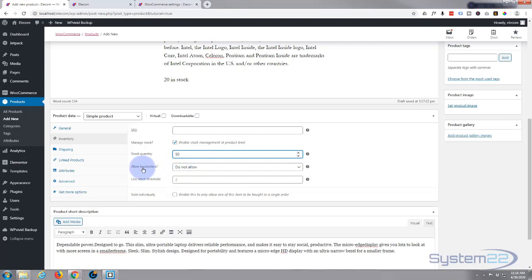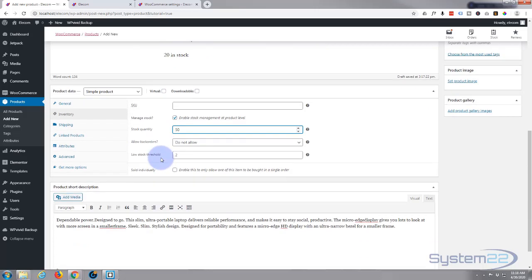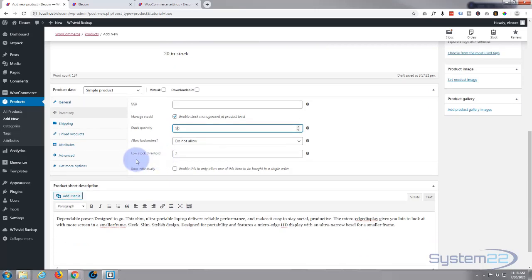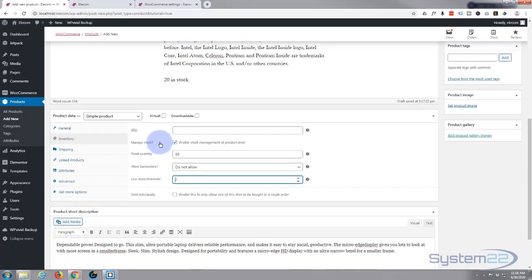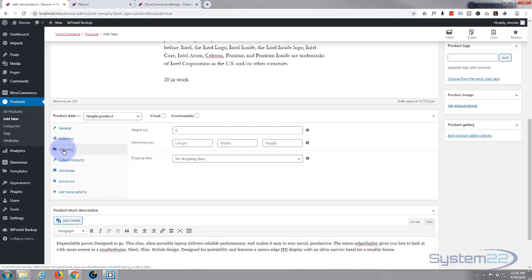Whereas if you allow back orders, when it gets down to 0, they can still order it, but they're not going to get it until you resupply. Low stock threshold, this will send an email to your selected email address when the stock gets down to 2 left. Now if you only want to sell one of these products to each shopper, just check the little box there. I'm happy to sell as many as I can to as many people as I can. So that's inventory taken care of.